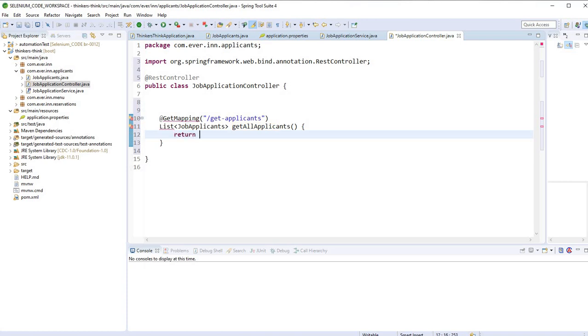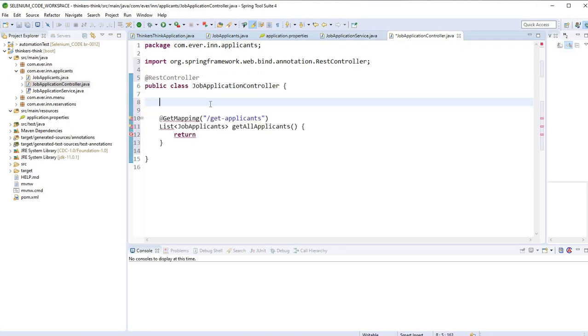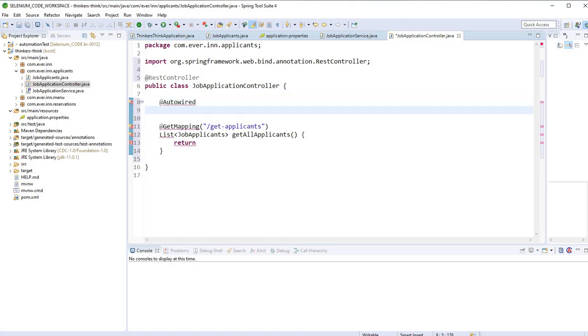So return. You want to return that from the MongoDB database, which is what our service is going to connect to. If you create the object of this service, then you'd be able to automatically get that from the database. MongoDB does that for you. Here we're not doing any instantiation, instead we're using Autowired, which is an annotation for Spring Boot. So I'm going to just create the instance for this.